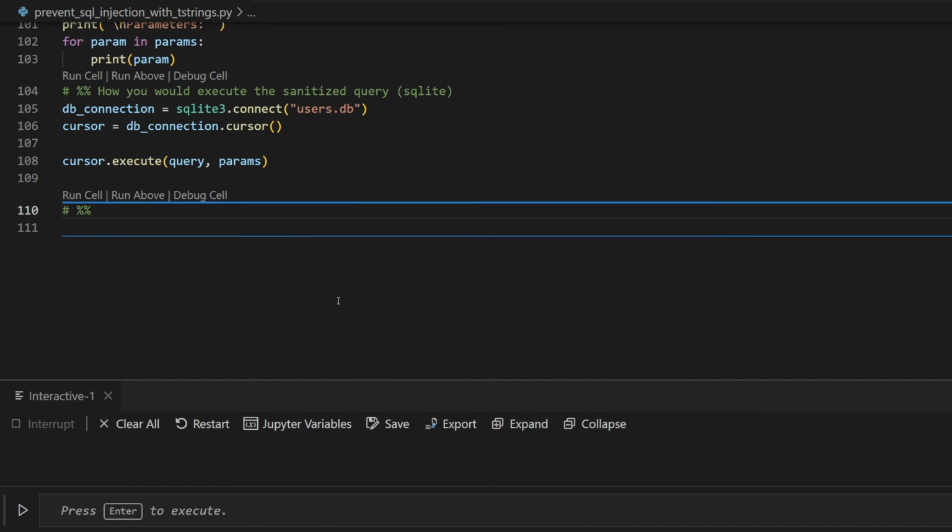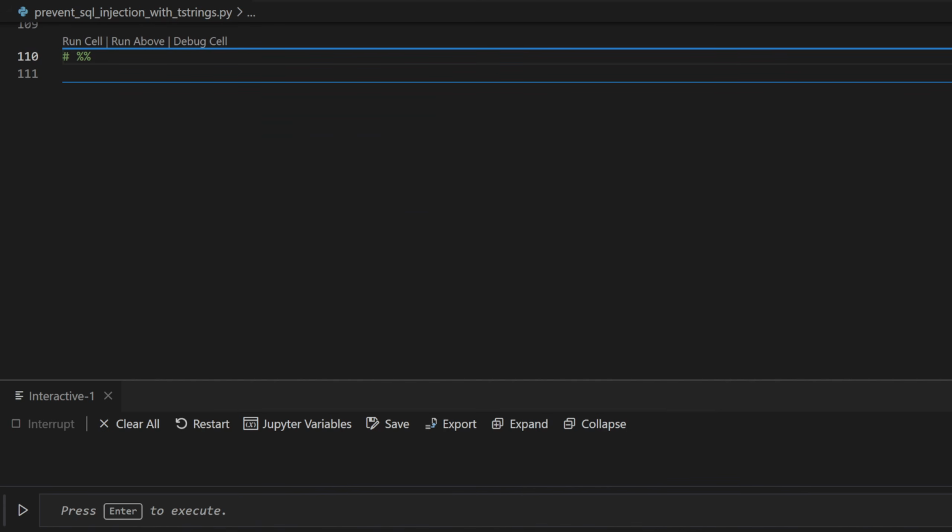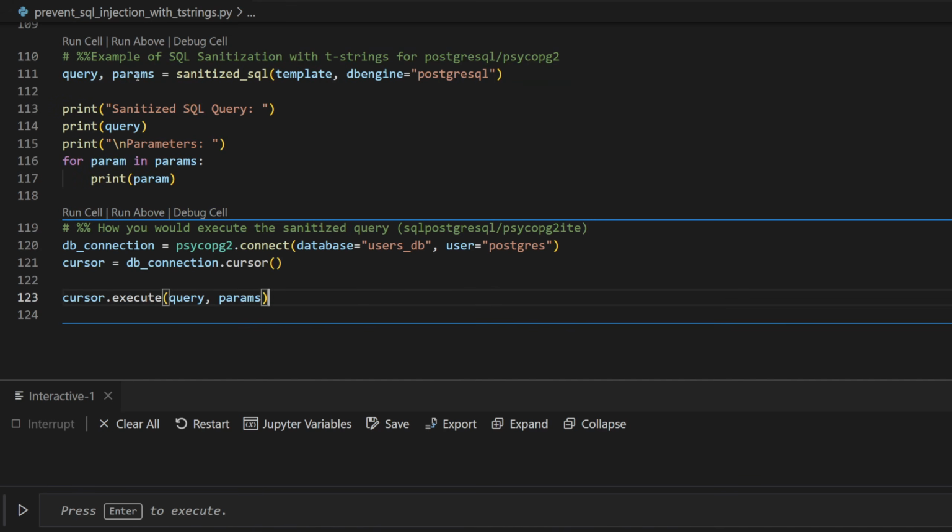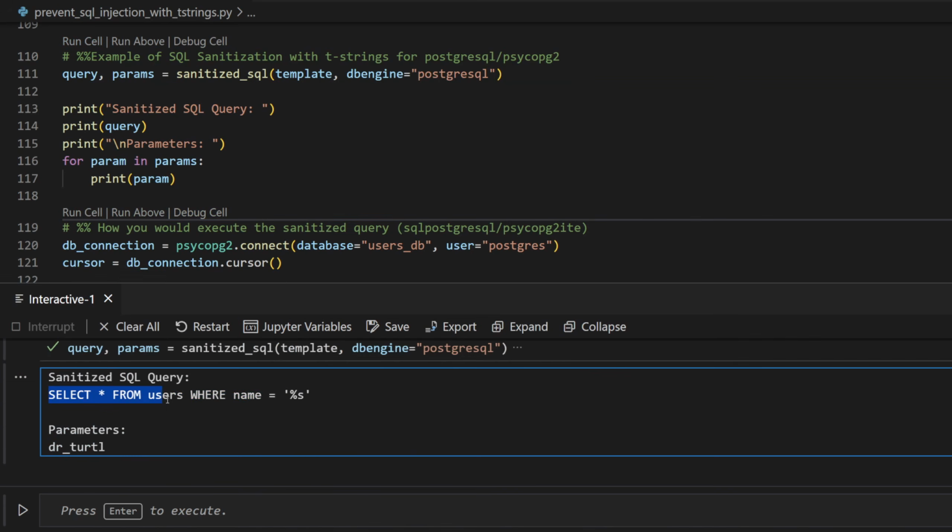If you're curious, this is what it looks like if we're connecting to a Postgres database instead of a SQLite one. Confirming that our database engine switch is working correctly by swapping in the correct placeholder.